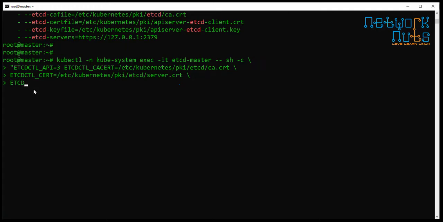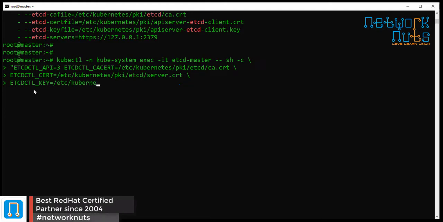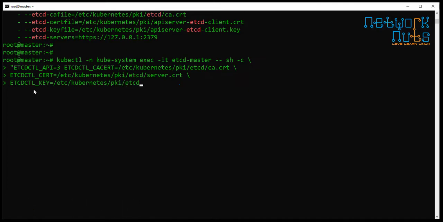I do etcdctl --key, is equal to /etc/kubernetes/pki/etcd/server.key, right? Because I need this authentication to access the etcd pod. So using this credential, I'm going to run the etcdctl command, right here, etcdctl --endpoints is equal to the loopback https://127.0.0.1:2379. I hope all of you know that the Kubernetes etcd runs on this, right? And I do a get of /registry/secrets. It was in the default namespace, right? Default, and the secret name was first.